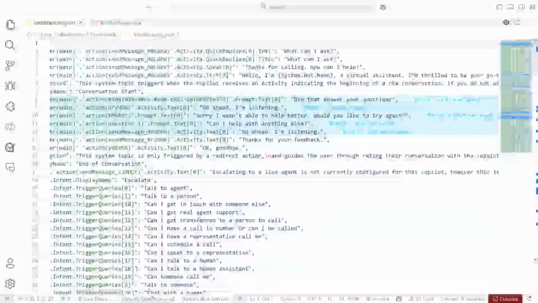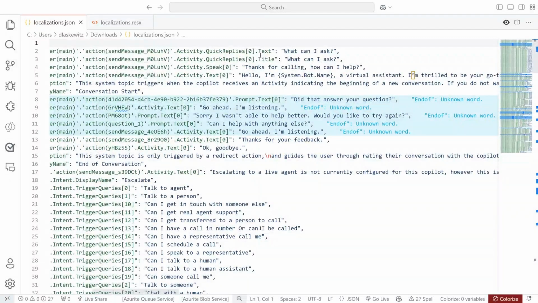So if I go to the right, here it says, "What can I ask?" And the next one also says, "What can I ask?" So if I want the Dutch language to be there, I should translate this from "What can I ask?" to the Dutch version of that sentence. The same goes for all the other lines.